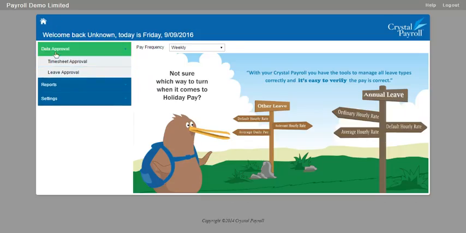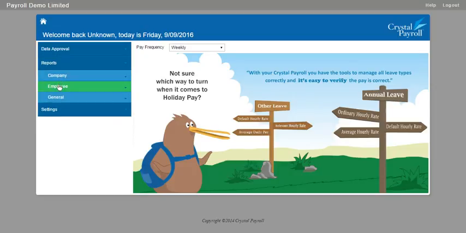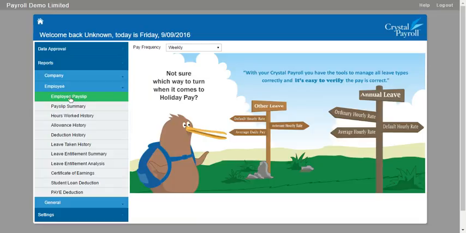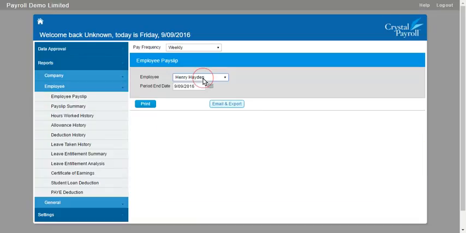The other options you've got while you're in Crystal Manager is you have the ability to run reports. So you can run employee-related reports. For example, if an employee has requested a payslip from you, you can go and choose the employees. Now, at the moment, the way the security is set is you can only see employees that have been allocated to your management by the payroll manager. So if there's an employee missing from the list, then you need to speak to your payroll manager.